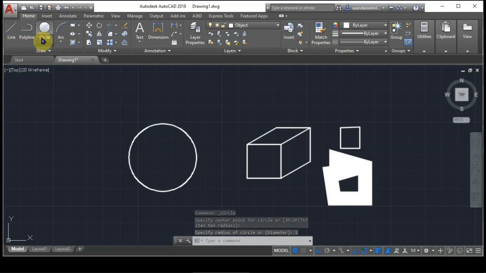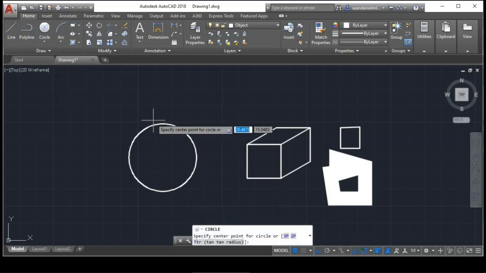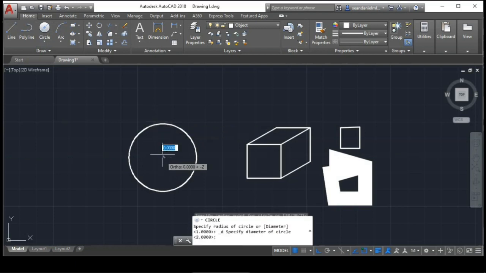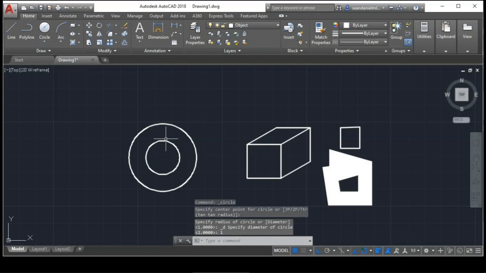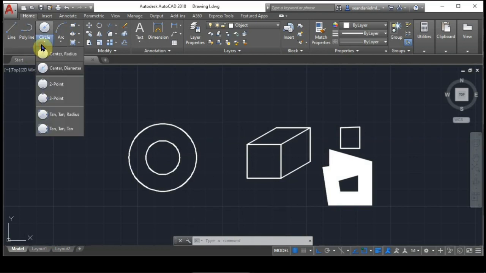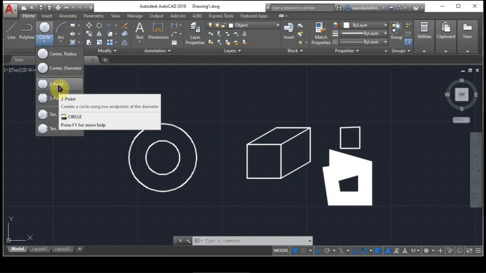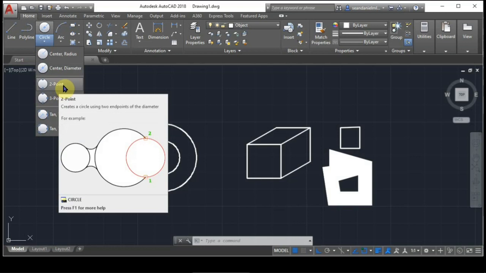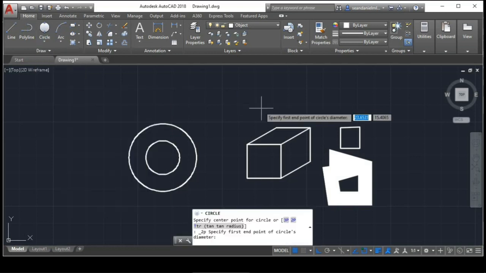Now what happens if we select the diameter setting? Specify the center, same center, with a diameter of 1. As you can see, the diameter of this circle is 1, but the radius of this circle is 1. Now how about the 2-point? The 2-point circle means that you create a circle based on 2 endpoints, as you can see from the figure. Now let's try this. I'll select 2 endpoints from this cube over here. Here and here.